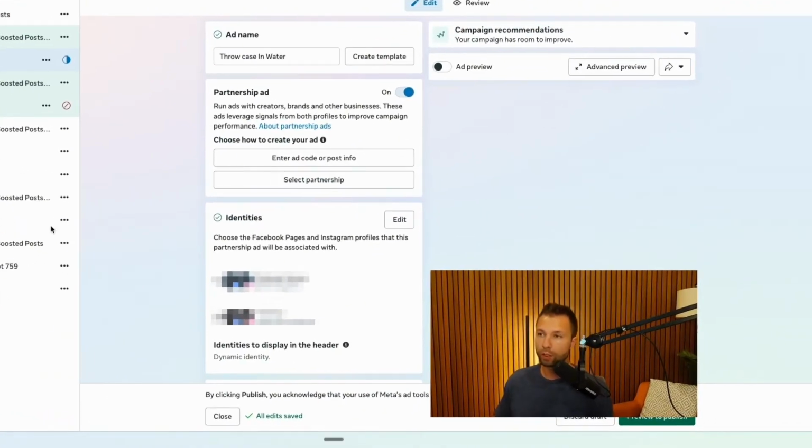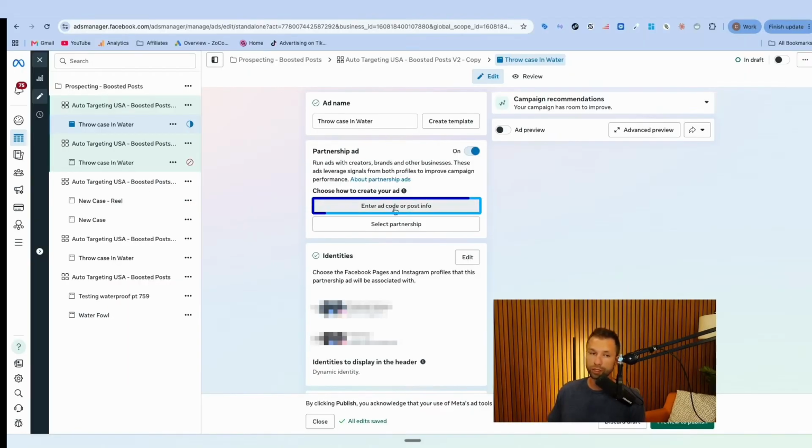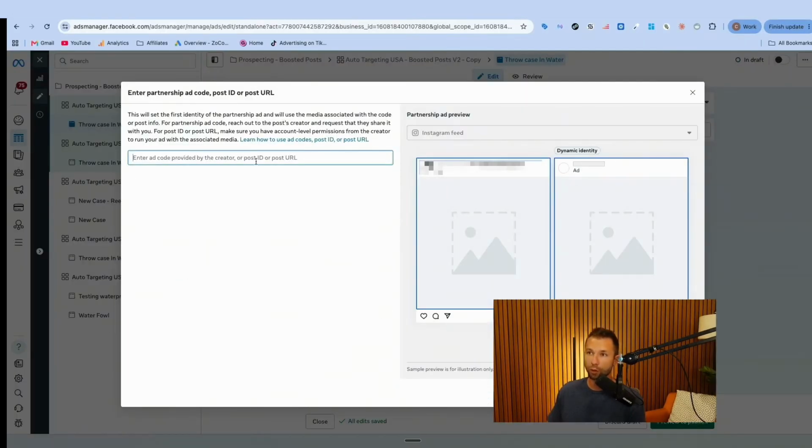Now, if you don't want to add them as a full-time partner or have access to more of the videos, and you wanted to just do a selected post, what you could do is reach out to the creator and have them give you a code here. Once you have that code entered, then you will be able to run that as an ad.